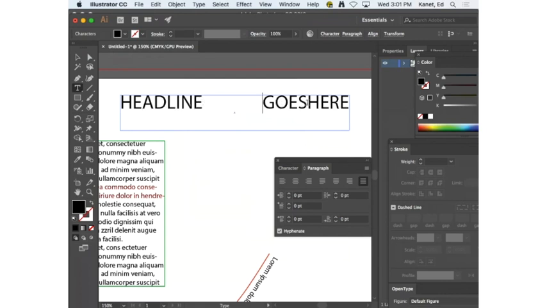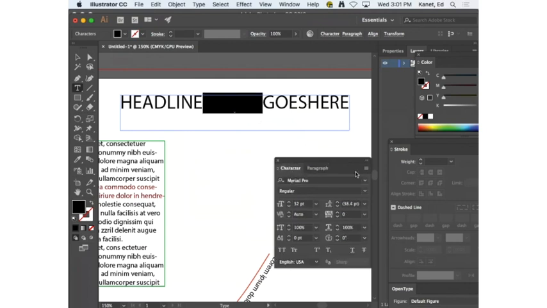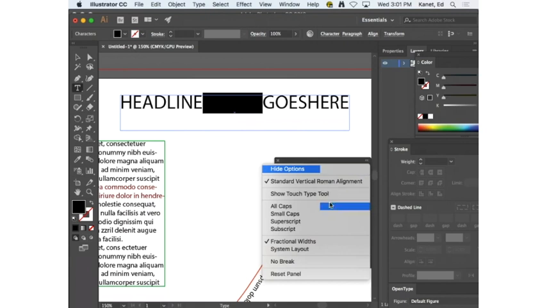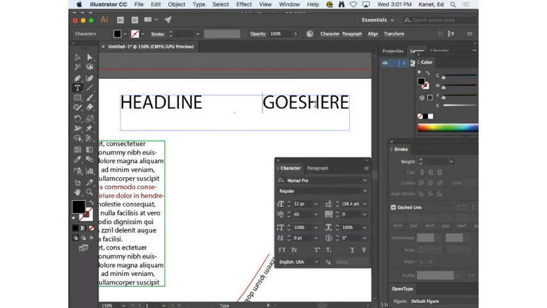So anyway, I'm not able to do that here. Let me see. No fractional widths. Okay, so you'd have to put something there that's not a character to space it out. Okay, so that's formatting that I apply to the type.